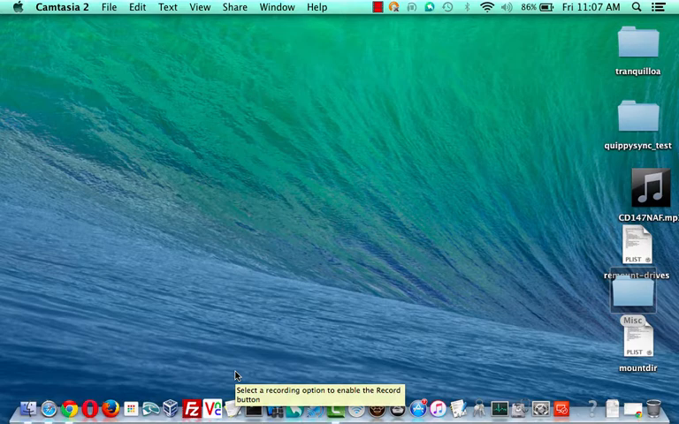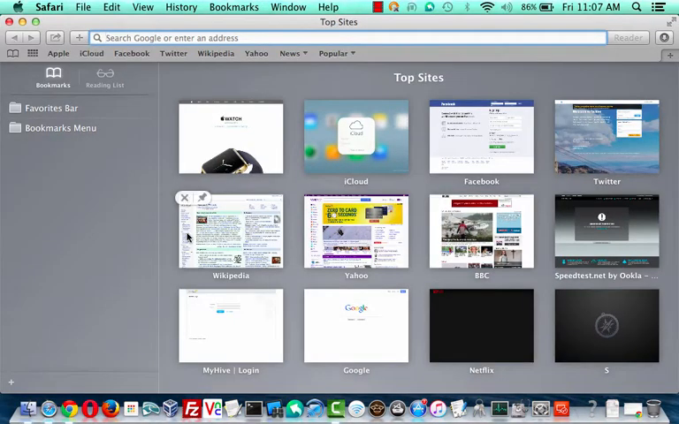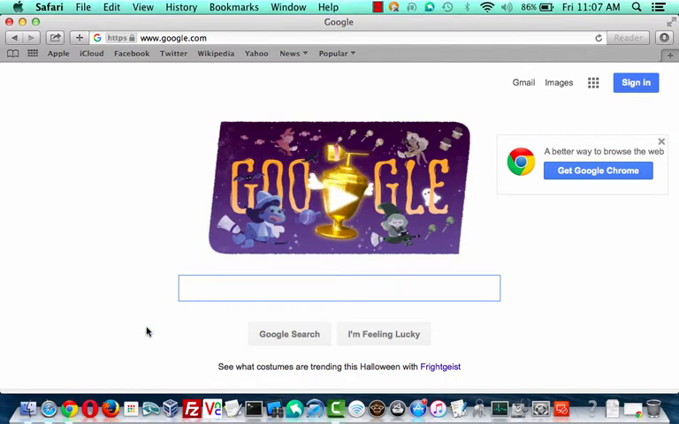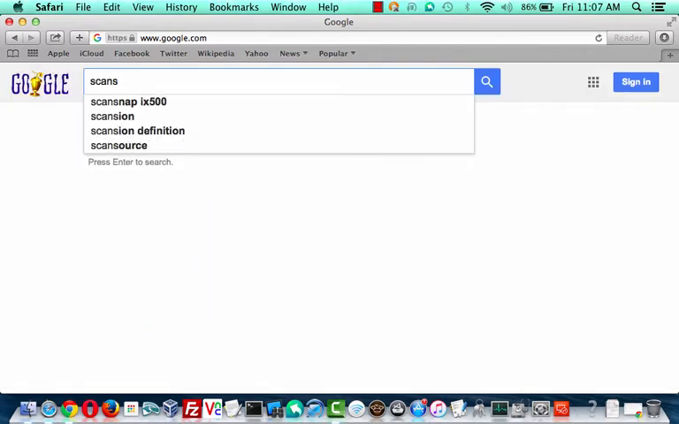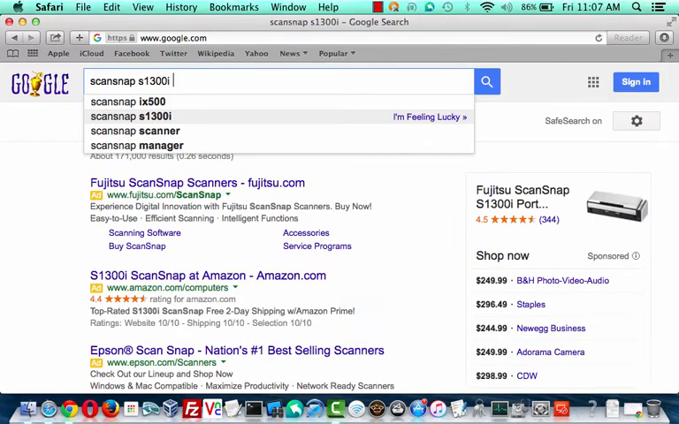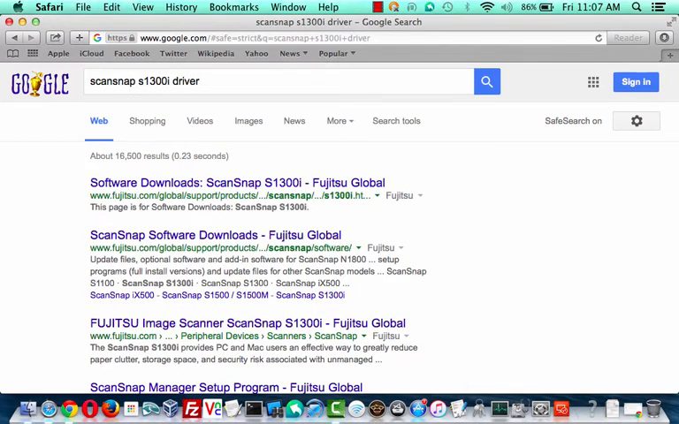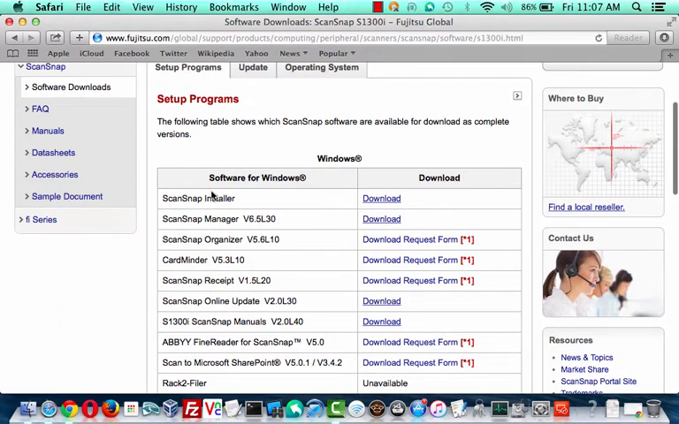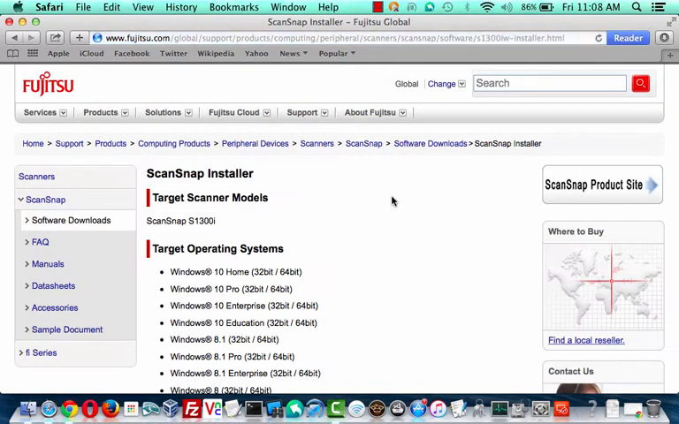To get the ScanSnap S1300i software, open up any browser, go to google.com. And in Google, you're going to write ScanSnap S1300i driver. Click on this first link here. And we're going to install these first two here. We're going to install the installer. So I'm going to click on that.